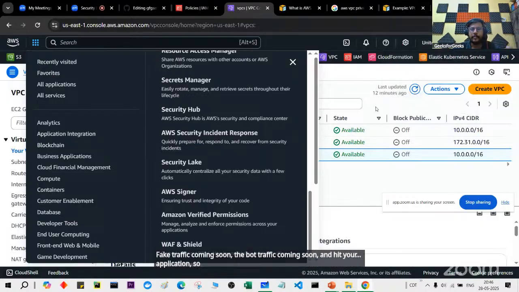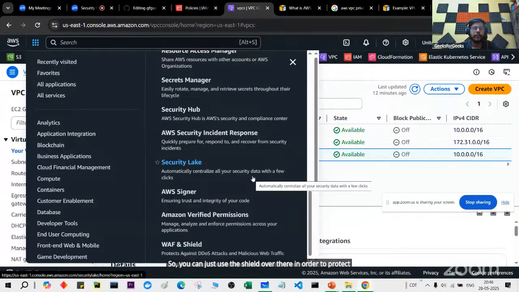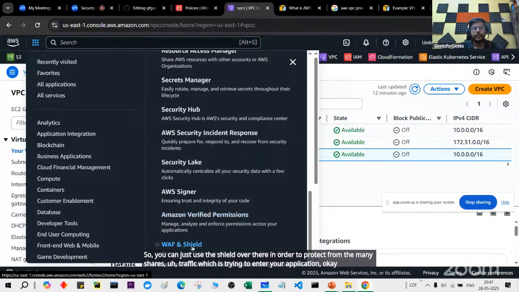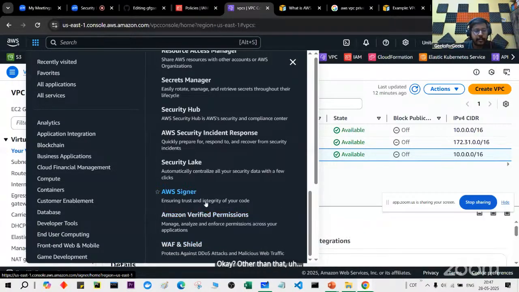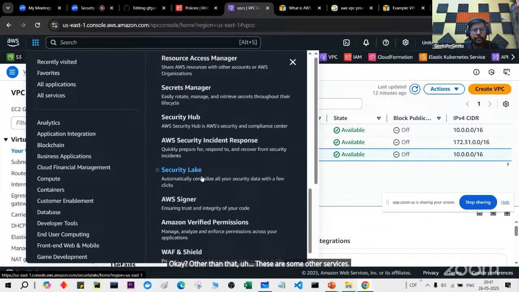So what happens if you have no plan for that situation? You're just going to scale up the application, which is not the right way to take action. If you know that the traffic coming in is fake, why accept it? So you can just use Shield in order to protect from the malicious traffic which is trying to enter your application. Okay, so this can be done easily with the help of WAF and Shield.